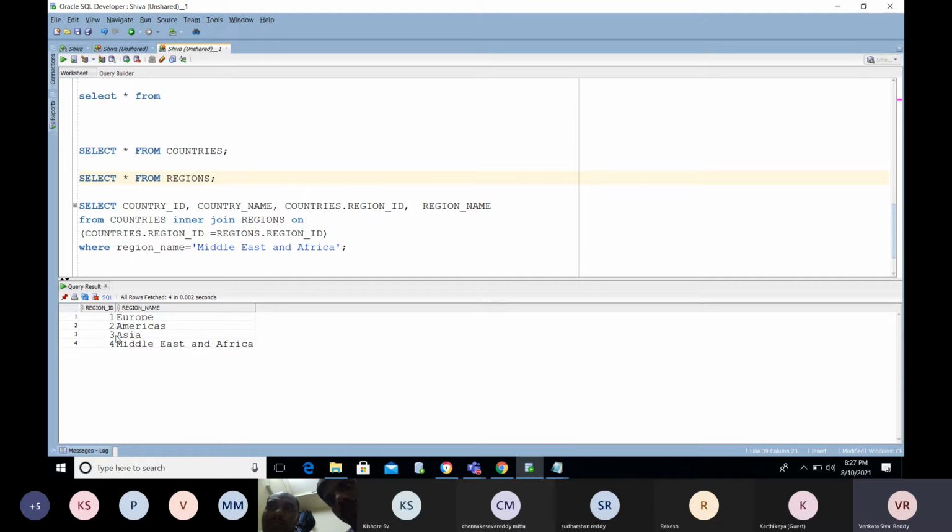Now, tell me what query people are going to use. You can use group by. If you use the group by, then only you can count or get the data. How will you? I need the query. Do you people have any doubt? I need how many countries we have for region ID 3.